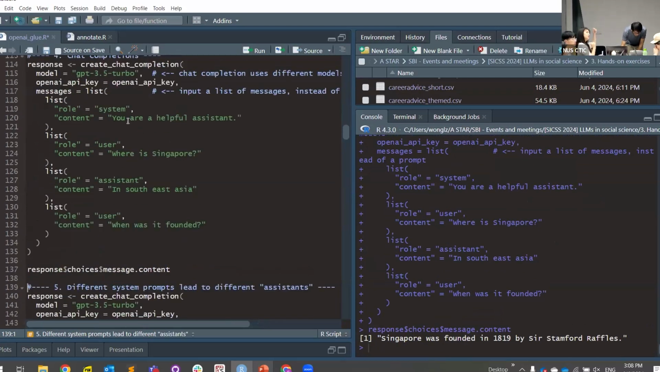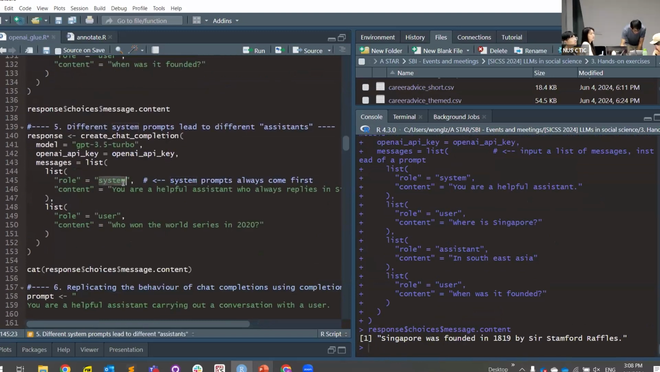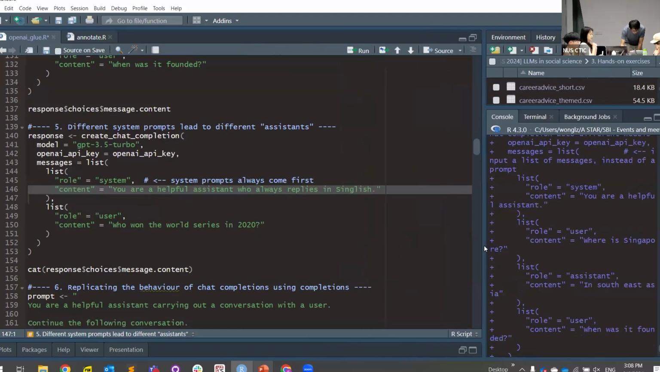And so I was talking about the system role here. Usually with the role, you tell the chatbot, you're a helpful assistant. But you can have fun with the prompt. You can change the prompt to something like, you are a helpful assistant who always replies in Singlish.